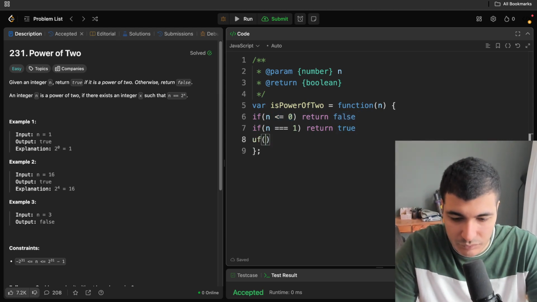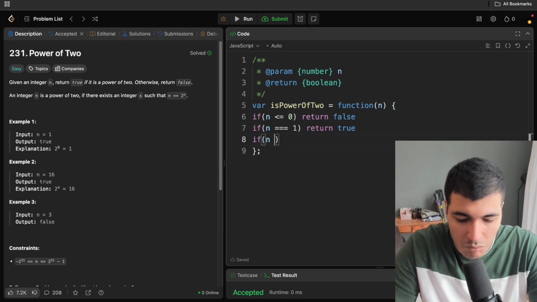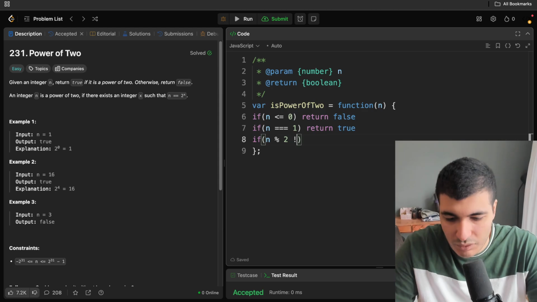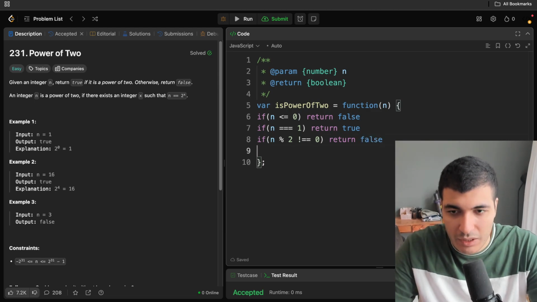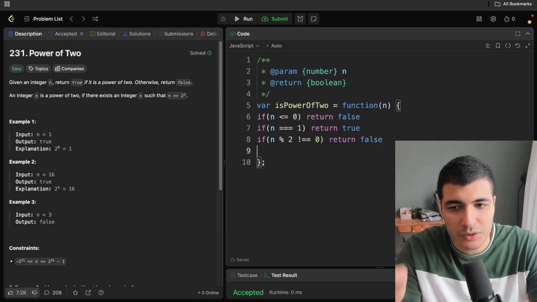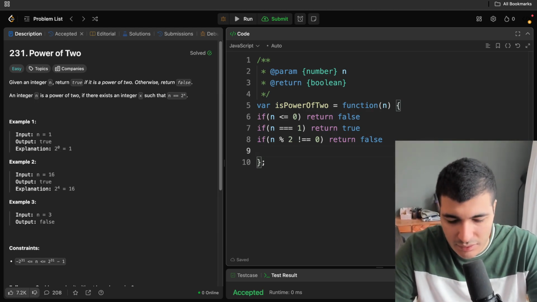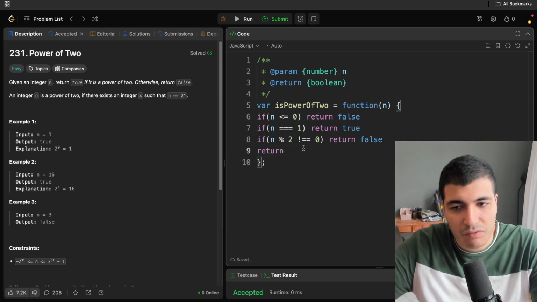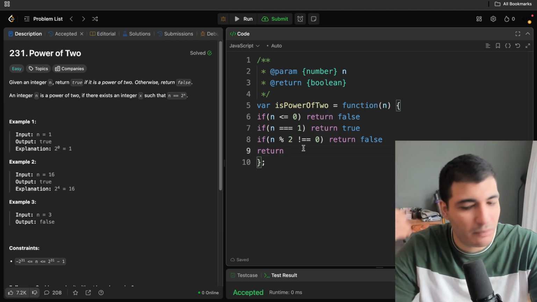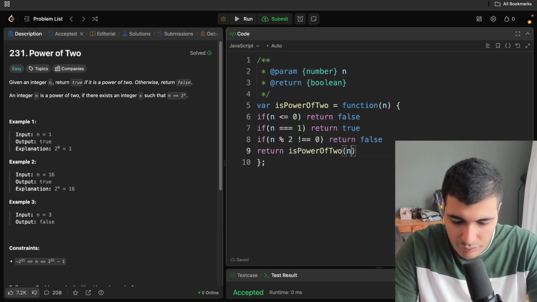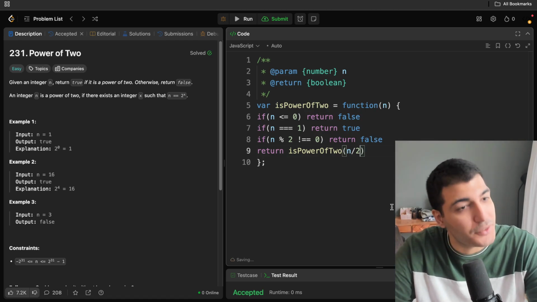If n modulo 2 doesn't equal 0, we return false. Basically, if the number is not divisible by 2, it can't be a power of 2, it's simple. And in the end, we call this function again recursively with n divided by 2. And that's it.